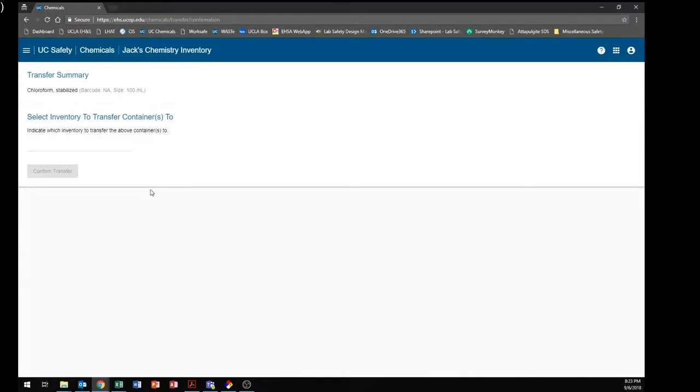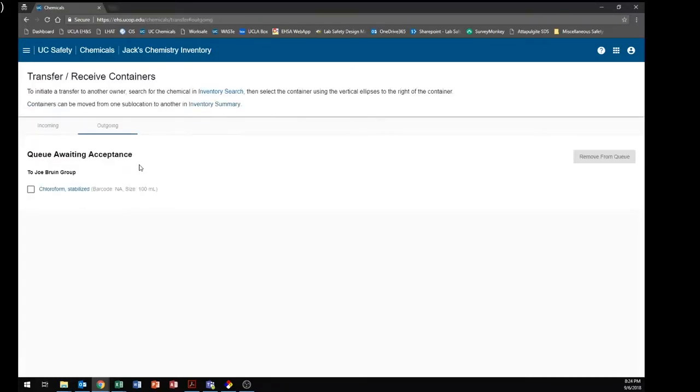At this page, I can select the inventory to which I want to transfer the container. This one will be the Joe Bruin group. And now I can confirm the transfer. Now it sends me to this page where I have both an incoming and an outgoing queue. In the outgoing queue is the item I attempted to transfer. So that is all I'd have to do on the front end to transfer the chemical.